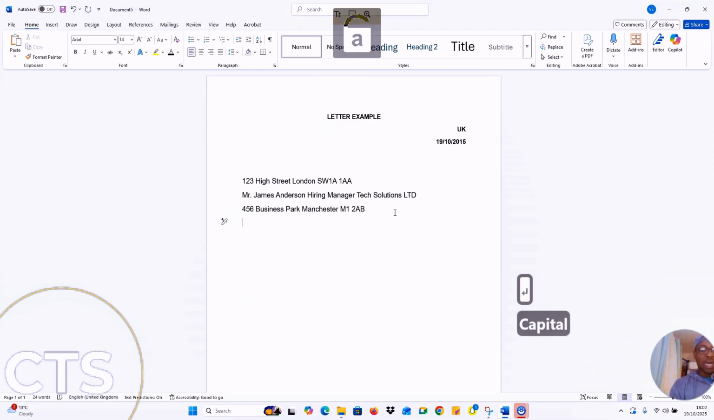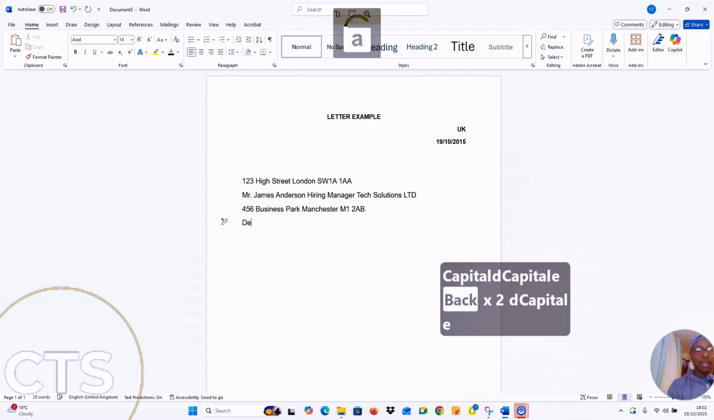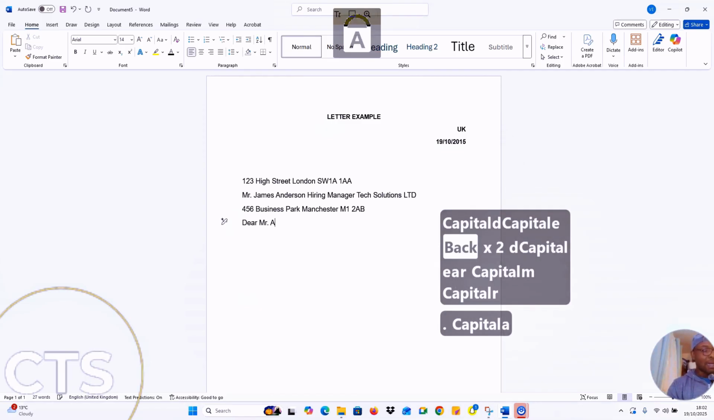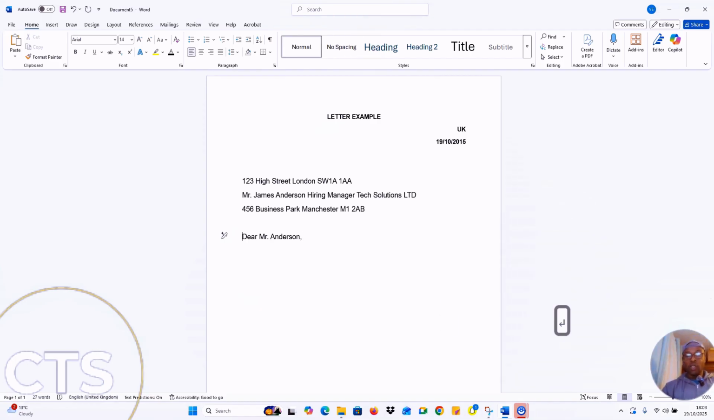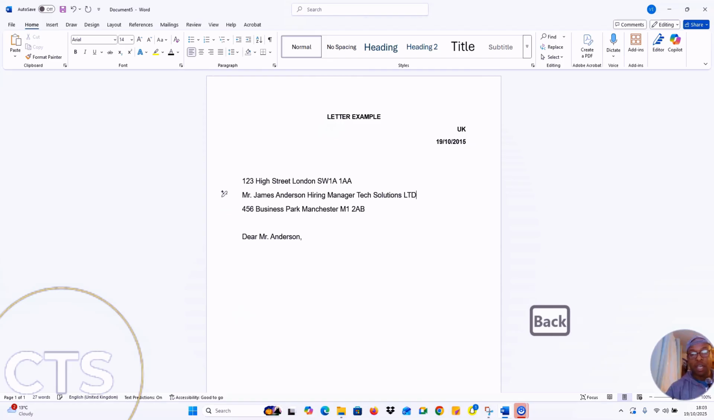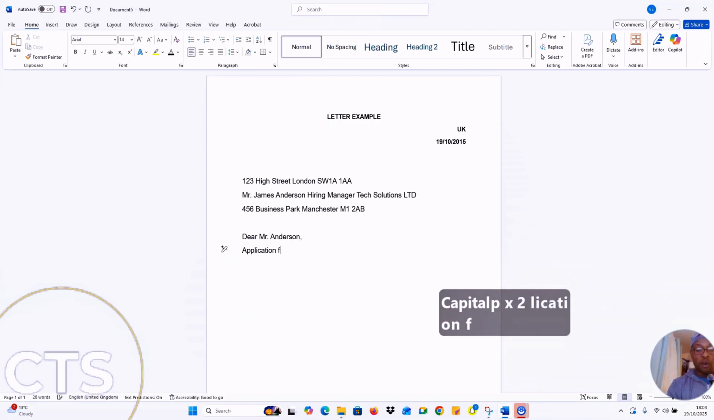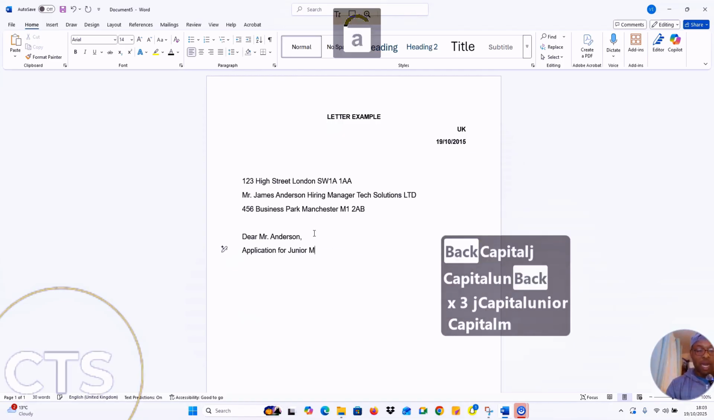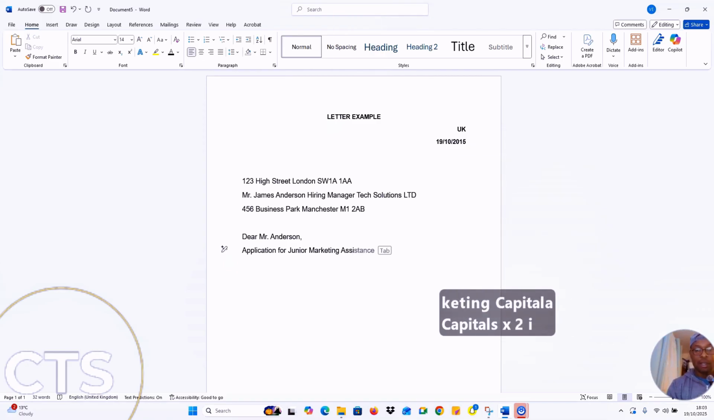The next is you write Dear, start with a capital D, Dear Mr. Anderson, comma. You select enter to give a gap. If you want to give a gap between each line, you can also select enter. If you want to go back or remove the gap, then you select backspace, it will go back to normal. Then you select enter and start with: Application for Junior Marketing Assistant position.